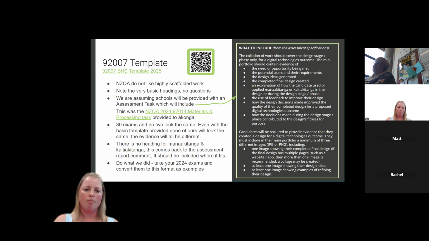Last year for the materials and processing task, NCEA provided an assessment task, and I have linked that in there for you to have a look at. The assessment task for that had information similar to what I'm saying we would expect to see based on our information. You need to really realise I've given you a template. Our students will be using this, but out of our 80 exams, no 2 look the same. Even with this basic template provided, none of ours will look the same. The evidence is all going to be different. You can see from those contexts, it all looks different.